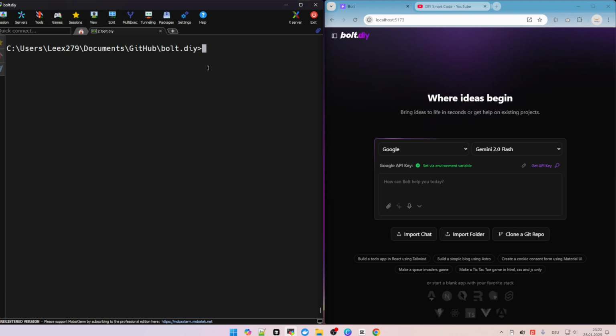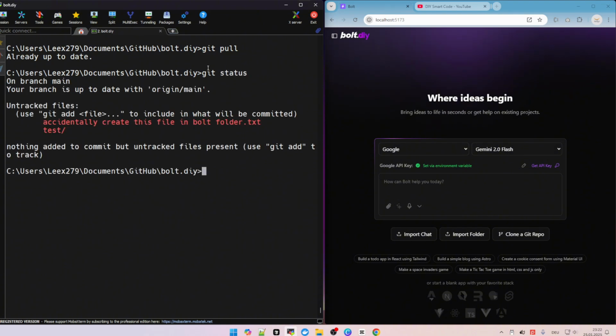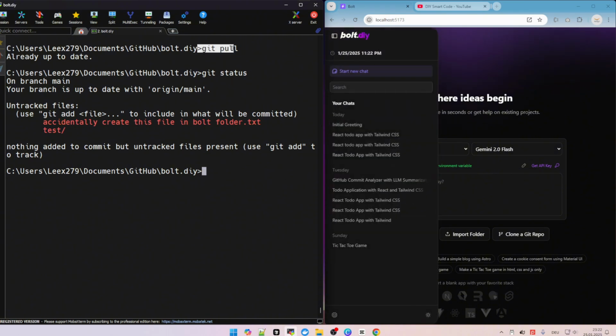So the first thing we want to do is git pull to get the latest changes. It says already on the latest update, so no problem for me here. So we can also check git status to see what the status of the project is. We can see here I'm on the main branch, and I created a file for this tutorial because sometimes it happens that users create by accident some files in the Bolt.diy folder and then they can't do a git pull.